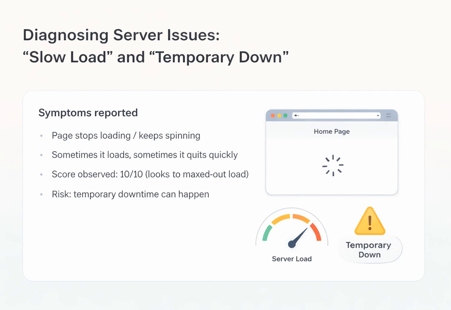The first thing to notice in this situation is the pattern of symptoms. The page sometimes keeps spinning as if it will load, sometimes it stops, and the observer even mentions a kind of 10 out of 10 state, basically implying the server looks maxed out. When load is that high, it's common to see intermittent behavior. One moment a request works, the next moment it times out. And importantly, when the system is pushed hard enough, there's also a real chance of temporary downtime, meaning the service can drop briefly and then come back.